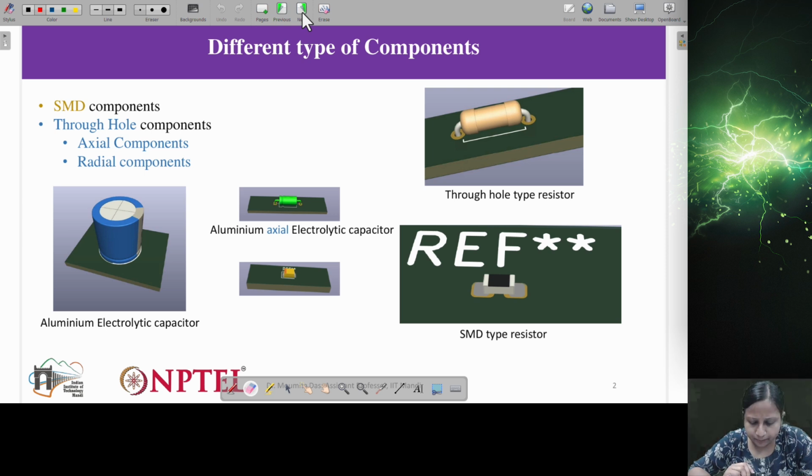So you can see here, different components are given: SMD component, through hole component, axial and radial component. When I say SMD component, you can see here this component is basically very small. This is an SMD type of resistor. This particular component is placed on a printed circuit board, the PCB. So the component size is very small.